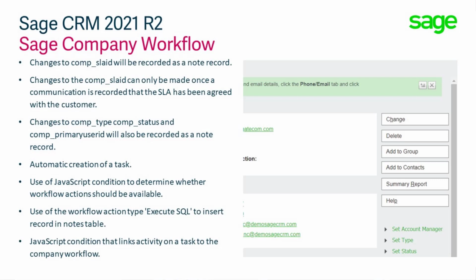So changes to the company SLA ID will be recorded as a note record, and if you change that service level agreement, it can only be changed once a communication is recorded that the SLA has been agreed by the customer. So you can see interactions there and dependencies and rule types. There's changes to the company status and primary user ID will also be recorded as a note record.